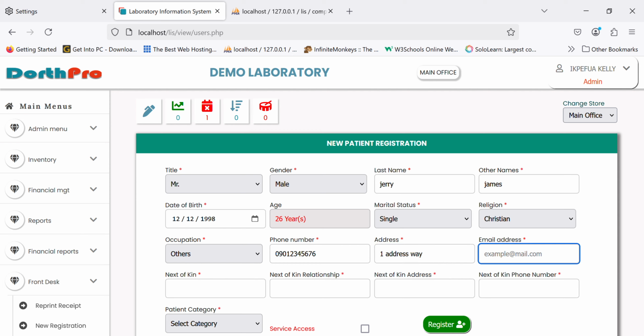Put in the address, let's say 1 address way. Email address, this is important. The phone number and email address are very important because your system allows you to send results to these patients as well. So it's important you put in these details. If they don't have, it's okay, you can put new. So let's say, for example, Jerry James at mail.com.